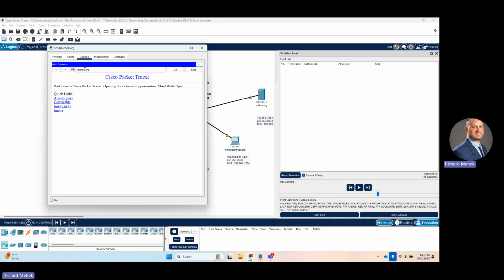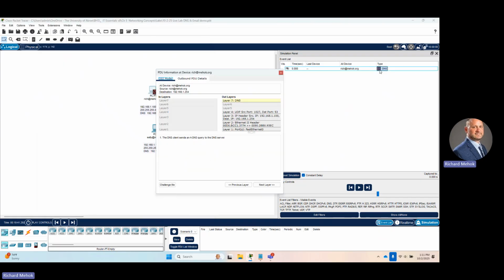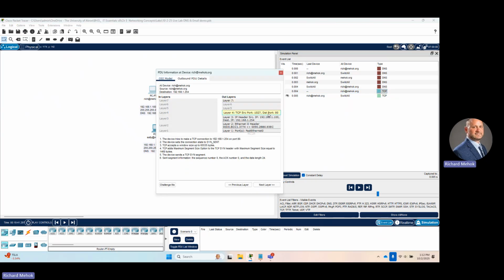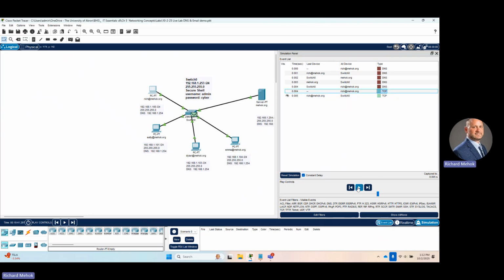So once again, mihawk.org, we're going to go ahead and press enter or click OK or go. So once again, now we're DNS, so we should be able to anticipate that's port 53, random port number 1027. Let it play. Once again, we got to get the translation of the name of domain mihawk.org to the IP address. And then the traffic you want will start to happen. All right, so now we're back to TCP, port 80. So we're still web browsing.